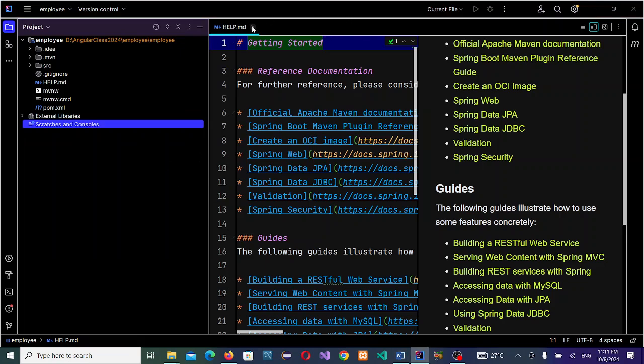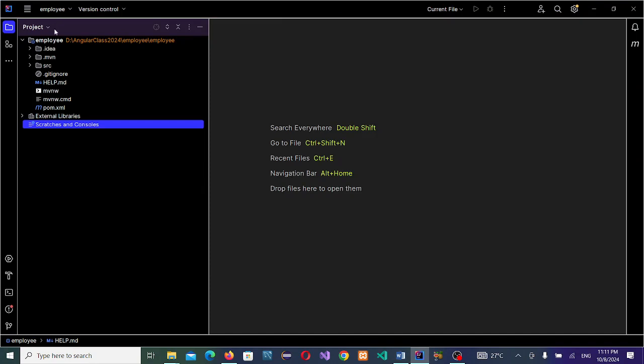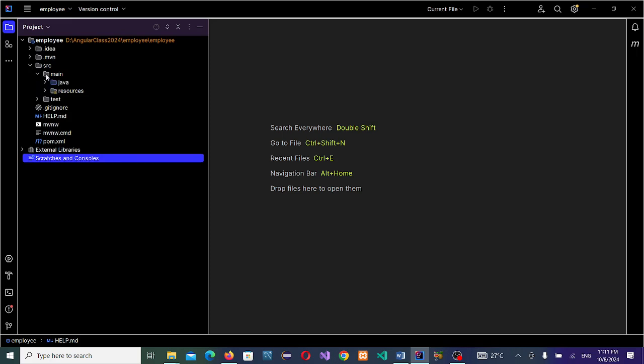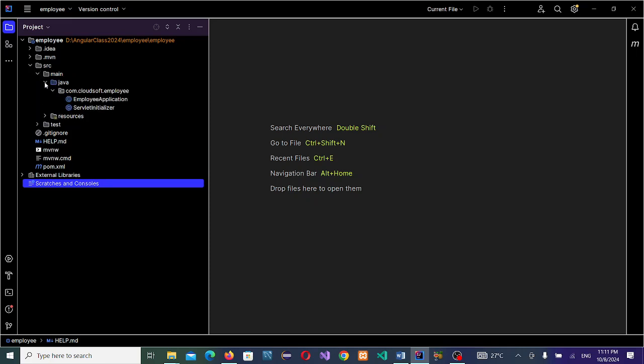I'm going to close this tab. Please, this is the folder structure we've seen. Come to source and then come to main. All these things are folders, sorry, not packages. All these are folders until Java. Java is also a folder, which is the language you're going to be using for development here. And then this is a package, and this is what we call the main package.